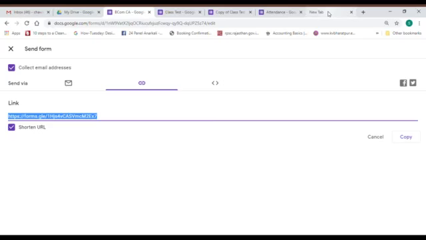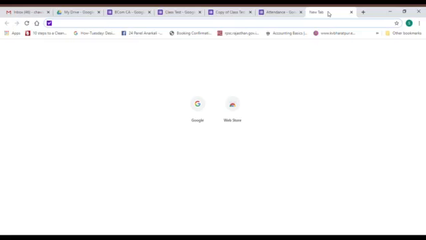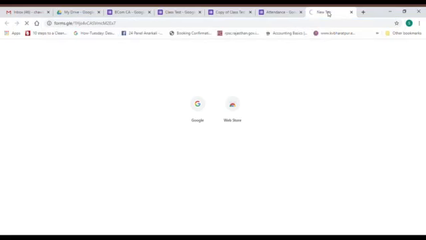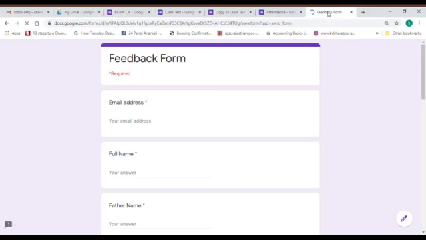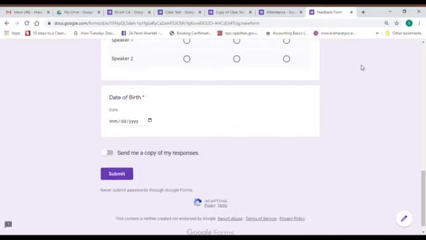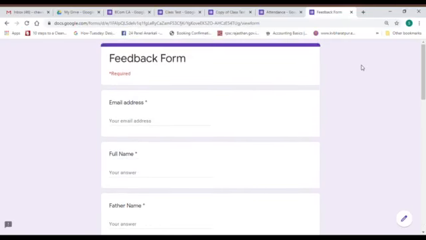For example, I am creating a new tab here and pasting the link of our form, and pressing enter. So you can see that this is how your Google form will look. We have created a Google form and we have shared it with the user, right? Let's get back to our Google form.